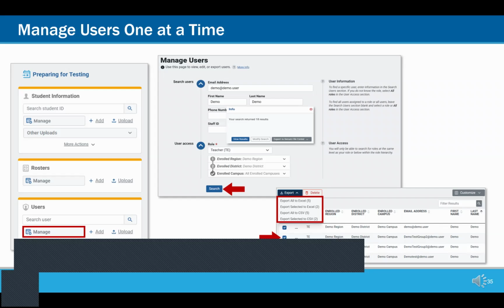To search for additional users, scroll up to update your search criteria. For more detailed information on managing users, refer to your state's Tide User Guide.